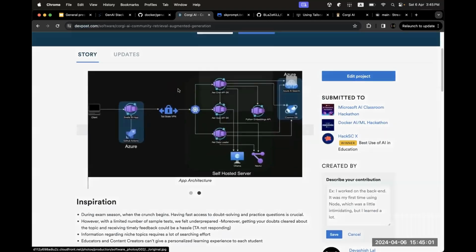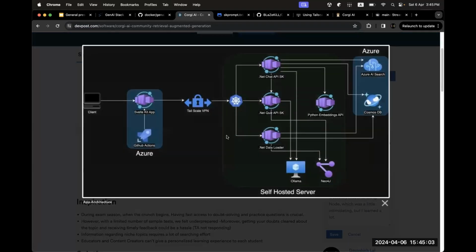I guess I should have showed this diagram before. This is the overall architecture of my app, the moving components and how they are actually connecting together. You can see you have the client, you have the front-end app, which exists in Azure, and you have your VPN, which connects to the cluster.